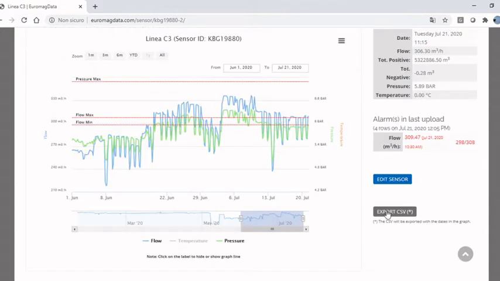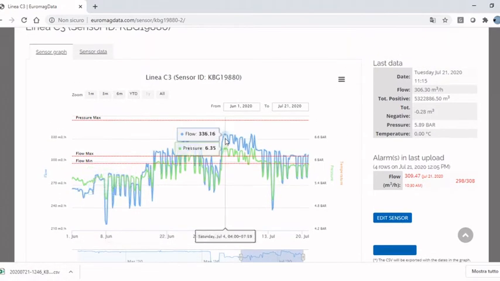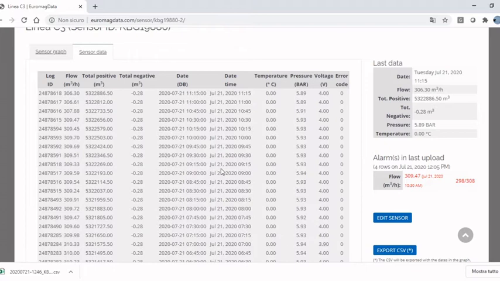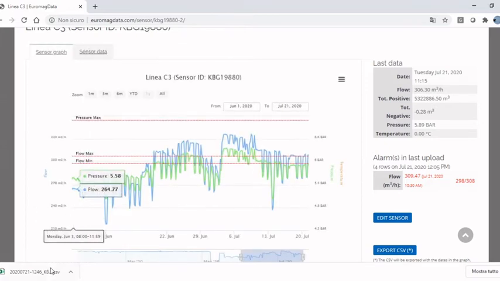We have the ability to export this data. Once you select an initial date and a final date you want to view the data for, we can click on Export CSV, and we will download a CSV file, which is nothing else than an Excel file, with all the data transmitted. So exactly the same data you see here will be downloaded in a CSV file.